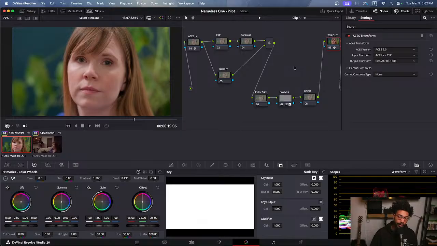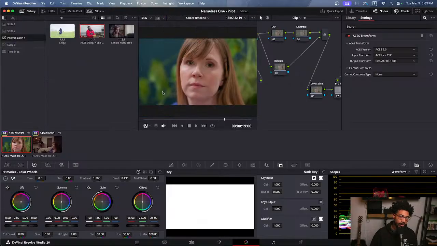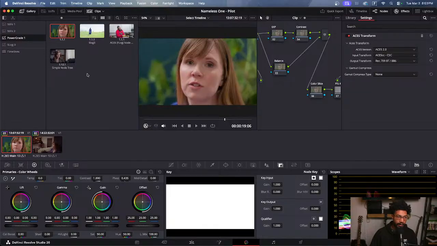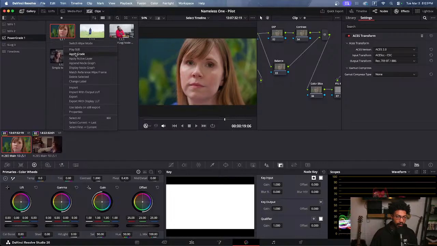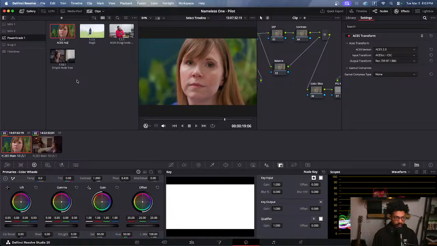Basically, once you make a node tree, all you have to do is click over on your image, right click, and hit grab still. Once you've done that, the still will populate over here. I have it in my power grade, and I can name it whatever I want. So I can say, this is my ACES node tree.